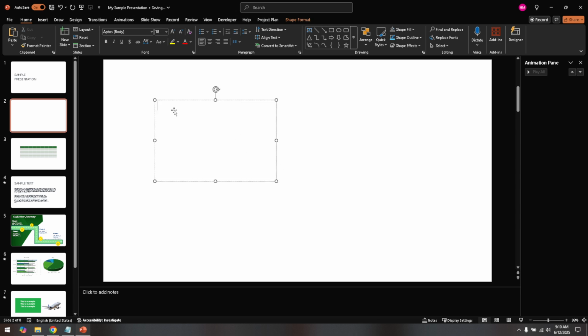Once you've got your text box set up, you can start typing inside it. Click within the box, and you'll notice a blinking cursor, which indicates that you're ready to begin inputting your text. This step is where you can let your creativity flow, choosing the content, adjusting the font, size, style, and alignment as you see fit. And there you have it. With these simple steps, you've successfully added text to a blank slide in PowerPoint.